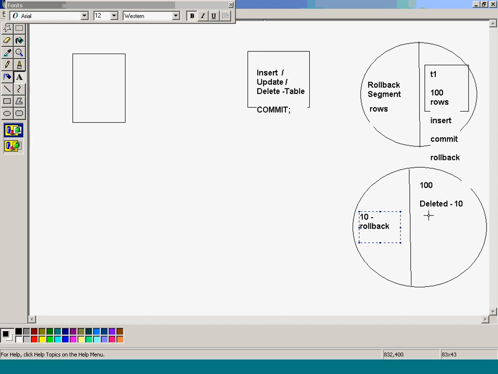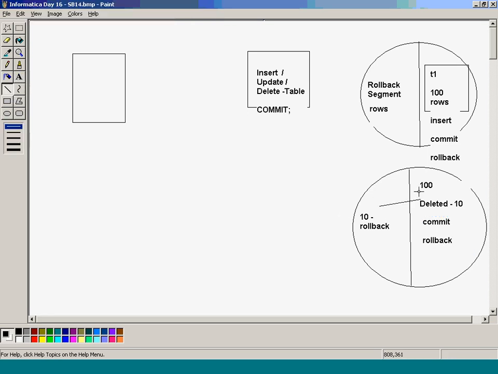Now, if you say commit, then these rows in the rollback segment will be removed, because already you have deleted them in the table. If you say rollback, then whatever was deleted will be written back into the table. This is called rollback. So you have inserted the data, you didn't say commit, you roll back, which means it will go to the previous level. This is the way a database works.